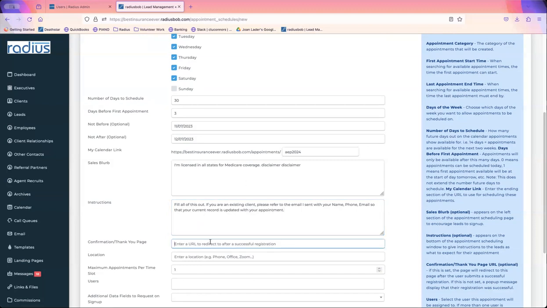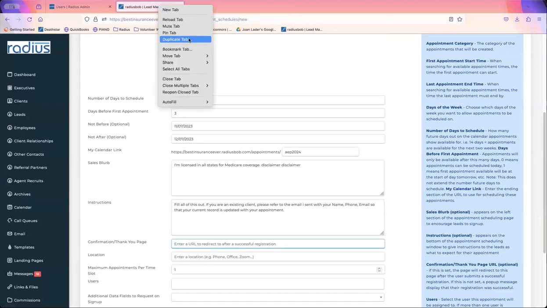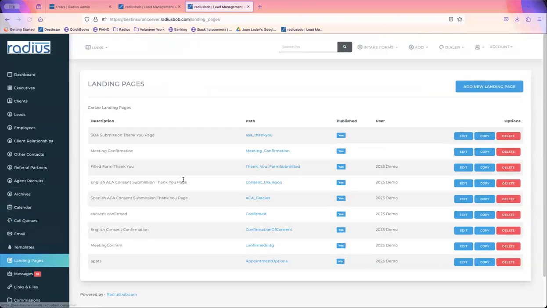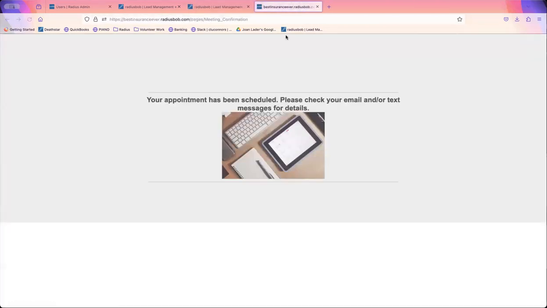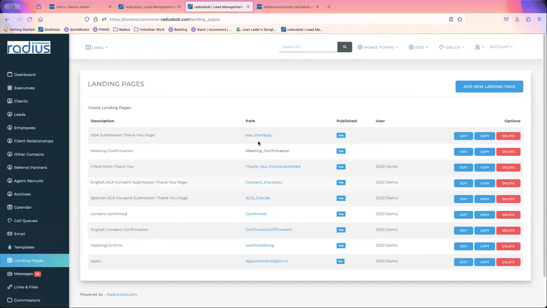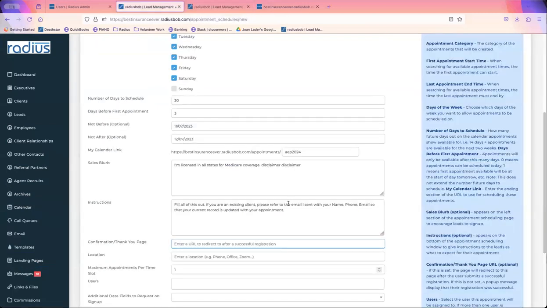And then the confirmation thank you page. This is probably the only time I will tell you, duplicate a tab and go to landing pages to grab a confirmation page. So let's say it's just this meeting confirmation. Copy that, paste it into this. Okay.